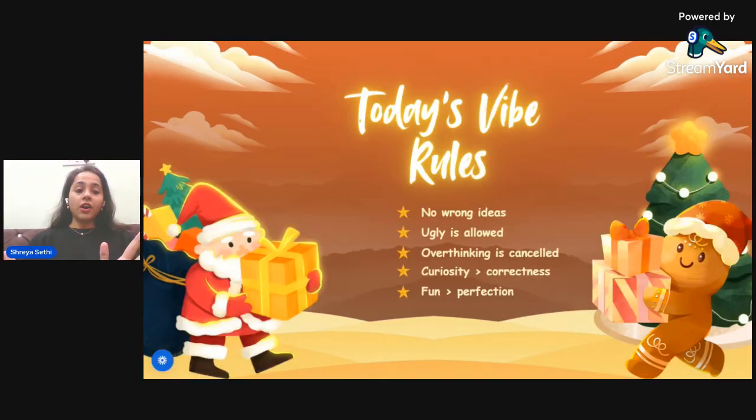So for all the workshops we have some rules, and for this workshop we have as well. So first is there are no wrong ideas. I want this to be an interactive session, so all the people who have joined, please comment down so I can understand you. And if you're not understanding anything, make sure you write any question or anything, so we have a conversation here.